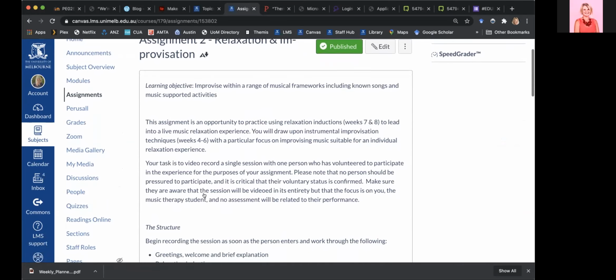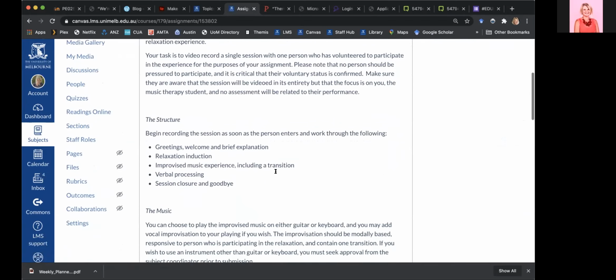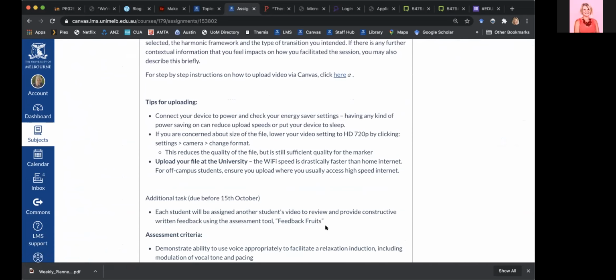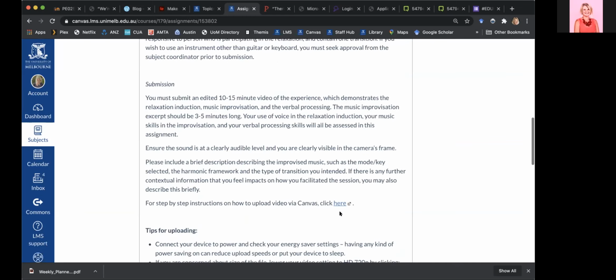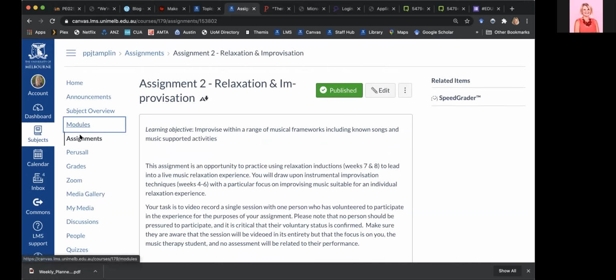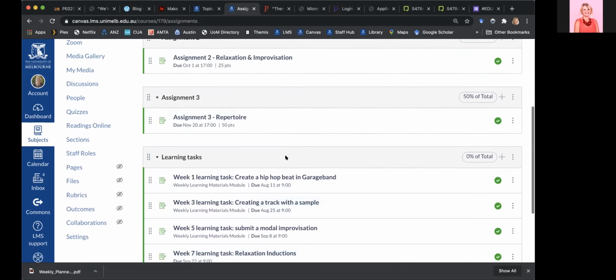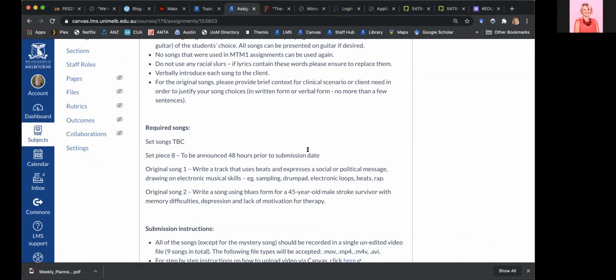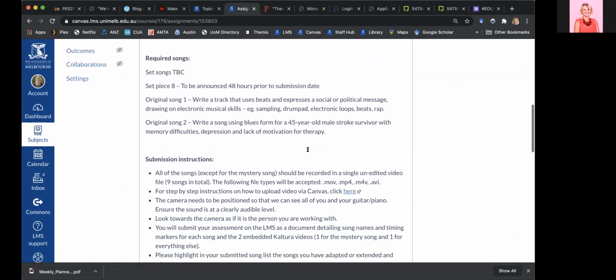they have to upload a live video recording of them doing a sort of mock session with a volunteer. And then we're also going to get them to use FeedbackFruits to provide feedback on each other's videos. So they're learning a little bit through watching other people and learning from each other, as well as having a go themselves and not relying only on our feedback. And as I said, the final assignment is a folio assignment. They need to upload a continuous live video of these 15 songs, including some original songs, and there'll be a mystery song that'll be given to them only 48 hours before the submission date.